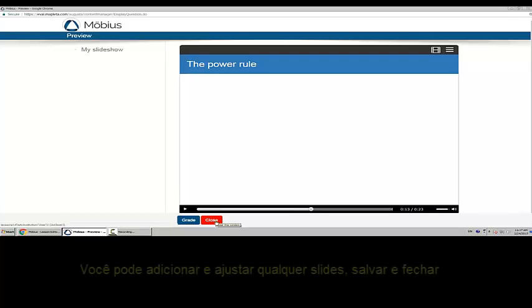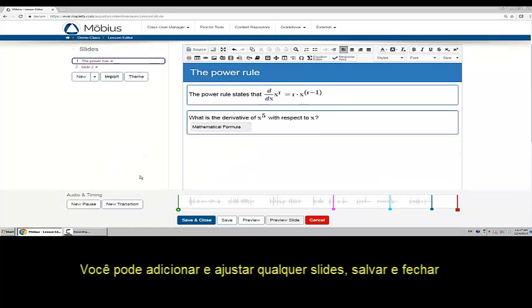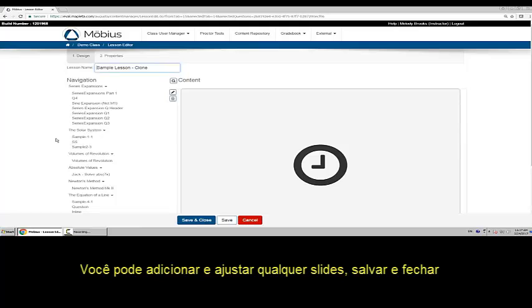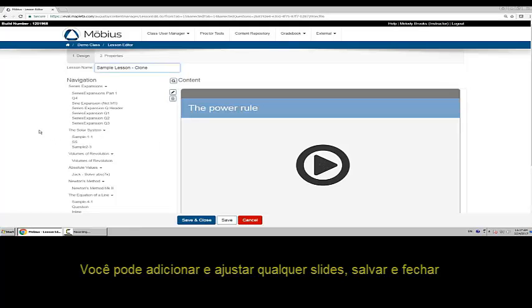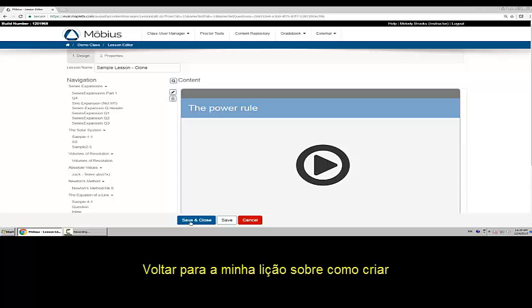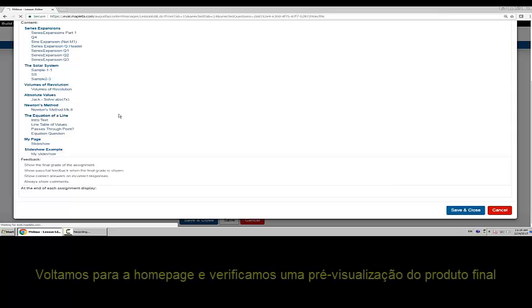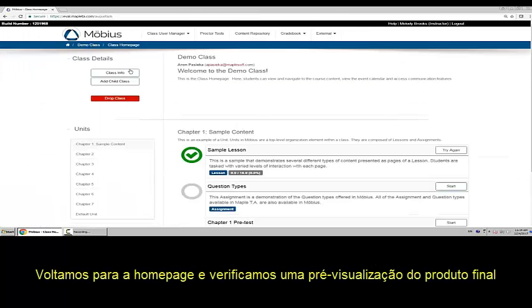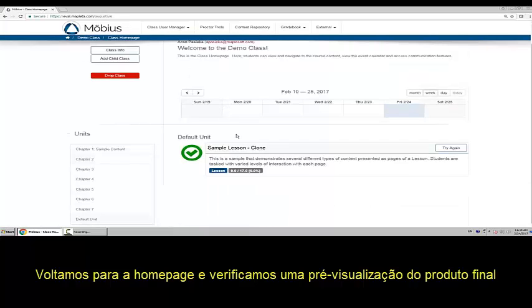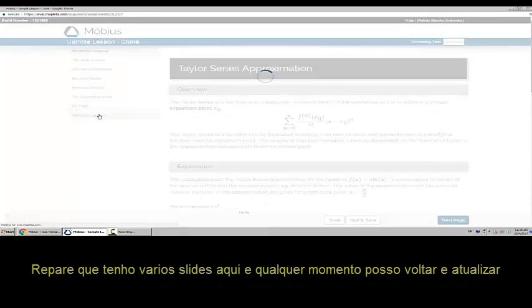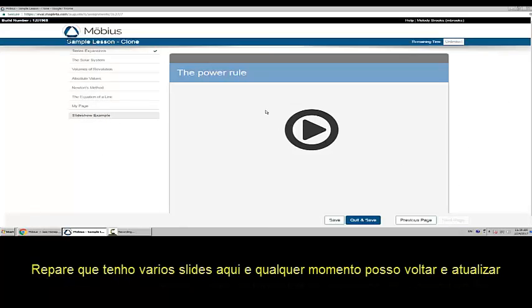So I'll close this for now. And of course you can add more slides or adjust things, but I will save and close this for now and return back to my lesson that I'm creating. And now I will save this and return back to my class homepage to show you a quick preview of the final product. So go here, I'll go to my lesson I just modified. And notice that I have the slideshow here at the bottom that I created, and I can play it back if I want to, and as I update things in editors, it updates here in the slideshow as well.